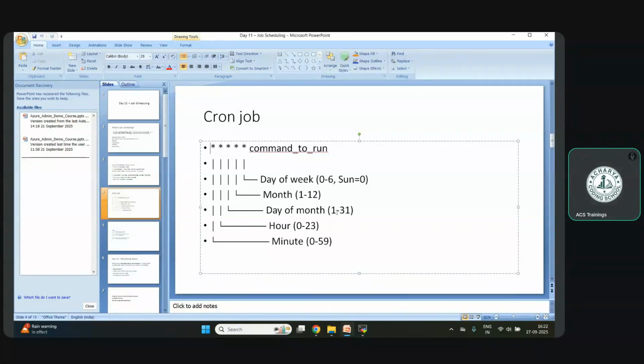this star represents day of the month, meaning 1 to 31, you need to mention any. This star represents month, 1 to 12 months, and this star represents day of the week, like whether it is Sunday or Monday, you specifically mention the day. If you want to schedule the job on Mondays, what will we do? In place of 0, you mention Monday as 1. So in place of this star, you mention 1.